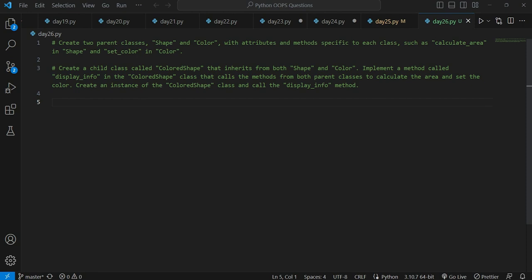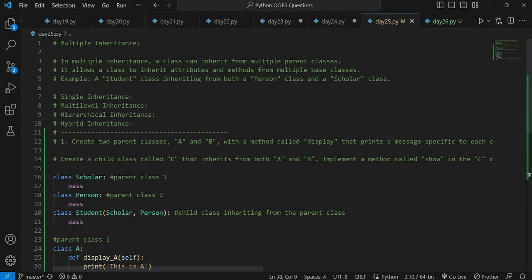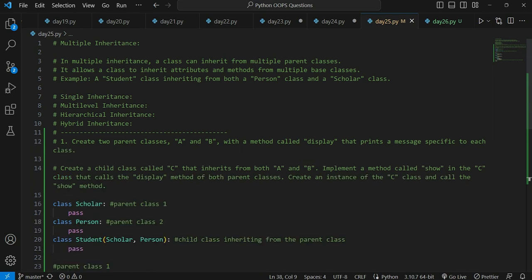So as the question says, it's multiple inheritance, as we have already discussed in our last tutorial on day 25, where I introduced the concept of multiple inheritance and discussed it in depth. Moreover, we have already discussed single inheritance, and we did many questions based on single inheritance.